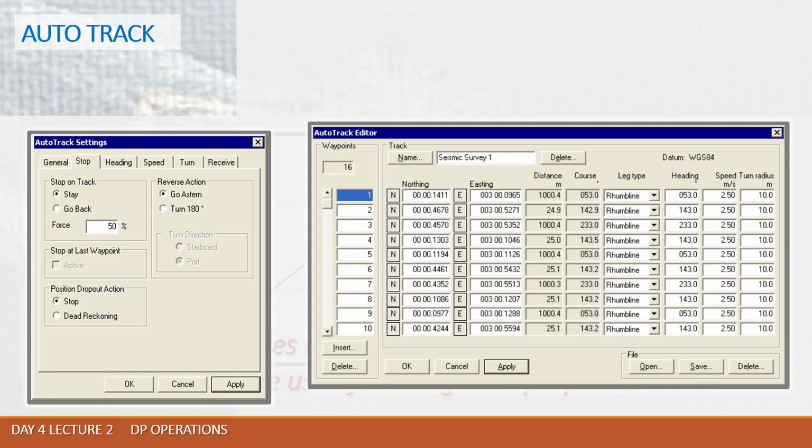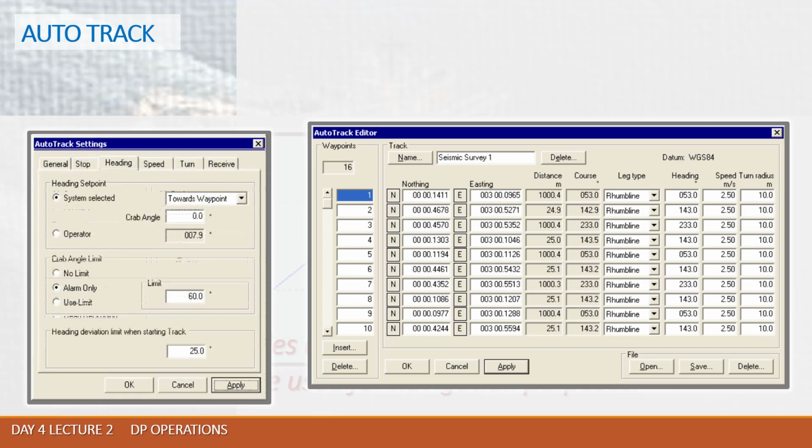Heading control. Here we have a few choices like system selected and operator selected. If you say system selected, then you may move with the bow towards the waypoint, or you may use the heading which is pre-selected in the track editor, or you may use the minimum power heading, when the system will move you on the heading which requires minimum power to use. Also, crab angle may be adjusted.